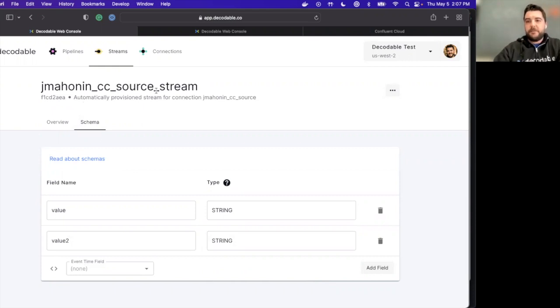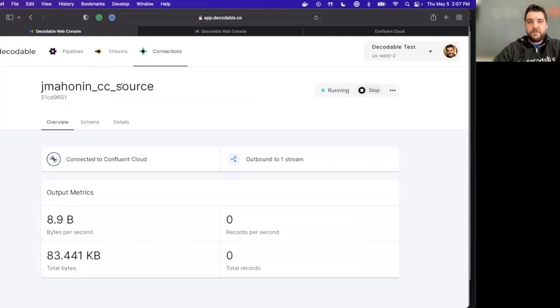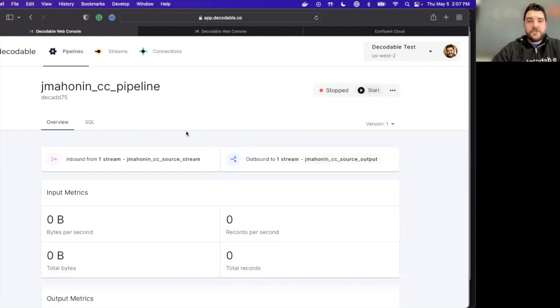So you can think of them as landing spots for the data, either as it's coming in or out, or as you're doing executions within a pipeline. So we'll go back. And what I just demonstrated here was the related resources. I hopped from a connection. This is the source connection, that's Confluent Cloud. It's going to a stream, which we showed the schema of, and it's outbound to a pipeline. So we can really quickly flip between the relationships between these pipeline streams and resources.